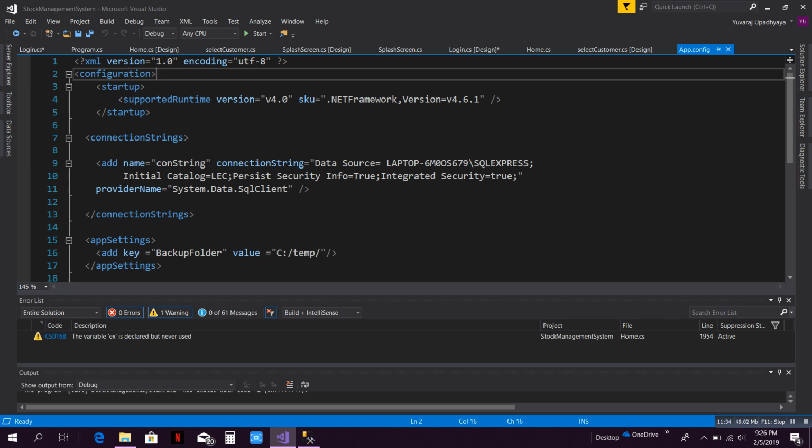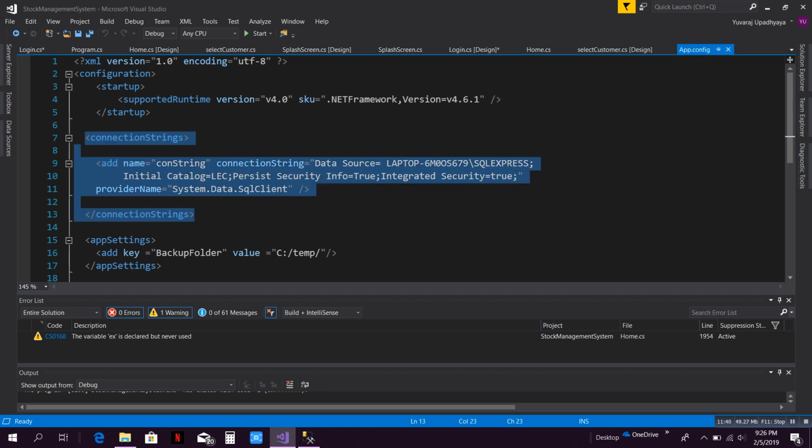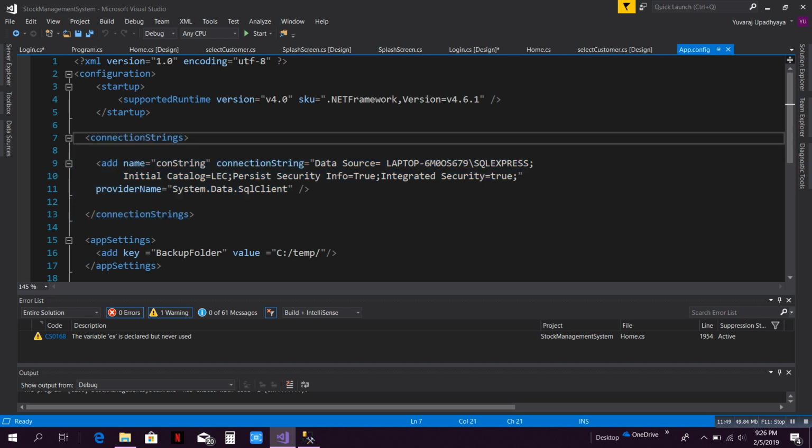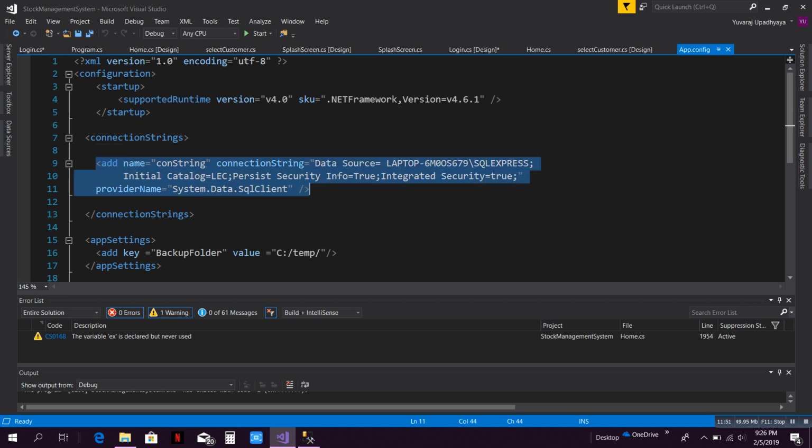just add a connection strings tag inside your configuration tag. Inside your configuration tag you have to write a connectionStrings tag, and add a connection string. You can add more than one connection string, so here is an add tag. You have to add a connection string with the name con string. You can give any name; here I am giving con string as the name. Now this is our connection string.